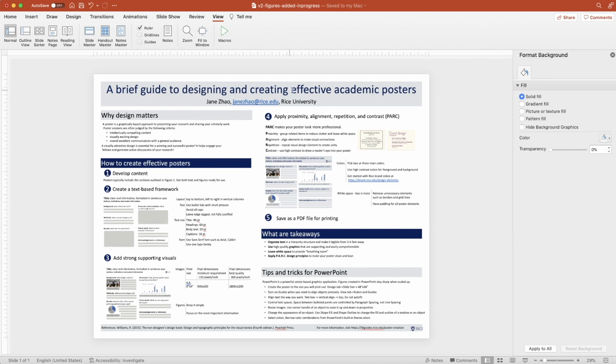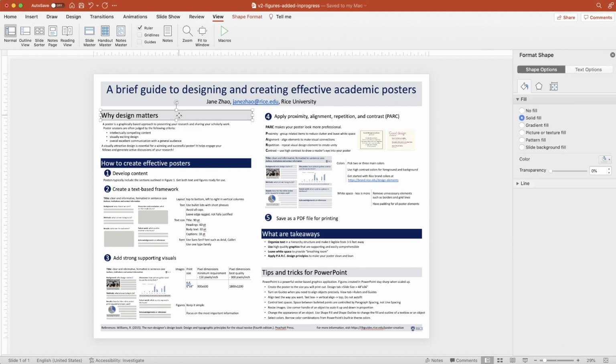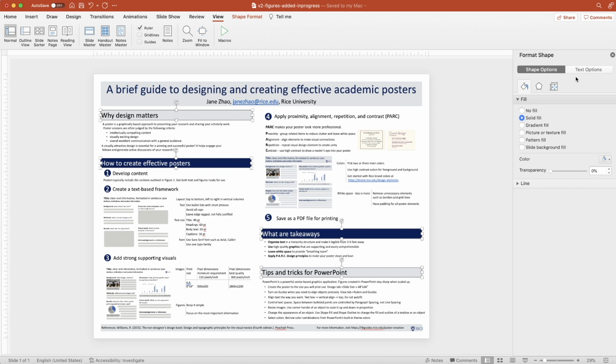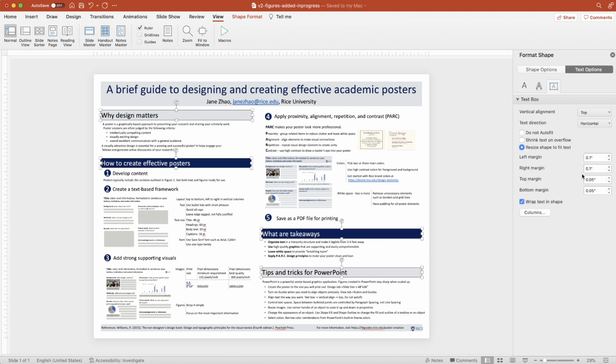The title text box is center justified. While the headings are all left justified, I can select them all and right-click over, go to Format Objects, and go to Text Options, Text Box. I can adjust left margin over here. I can increase it.